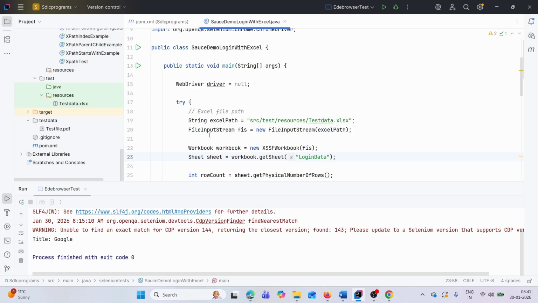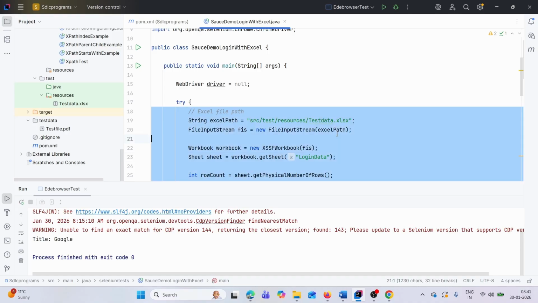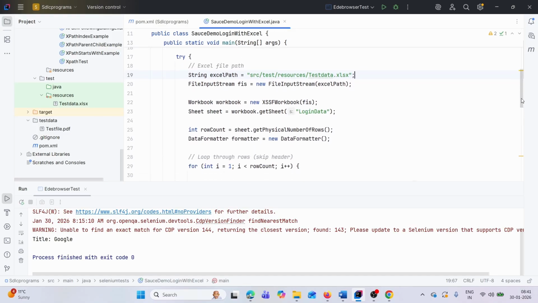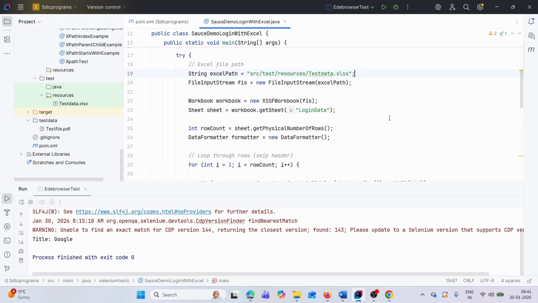Okay, so with FileInputStream we will read the data from the file. FIS is your new FileInputStream, and we are providing the path. That's the Java concept to read the data from the file. Then Workbook. This is again Excel, Selenium. So how are we interacting with the Excel?